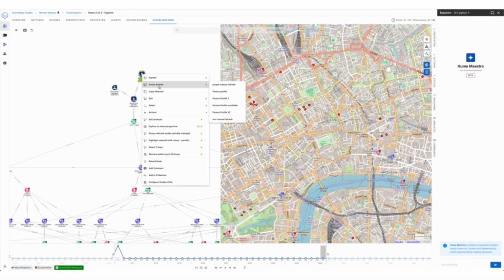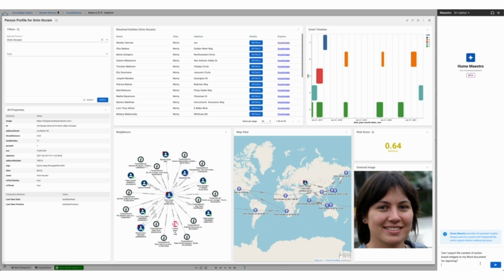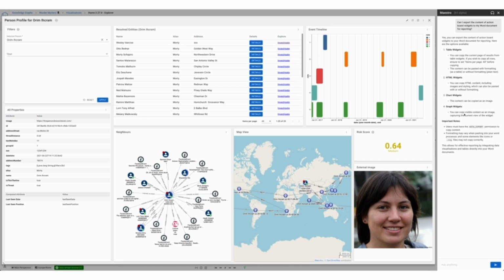Hume 2.27 introduces Ask the Docs in Maestro. Users can ask questions directly in the AI. Answers are generated using an extended GraphRAG approach on Hume documentation.